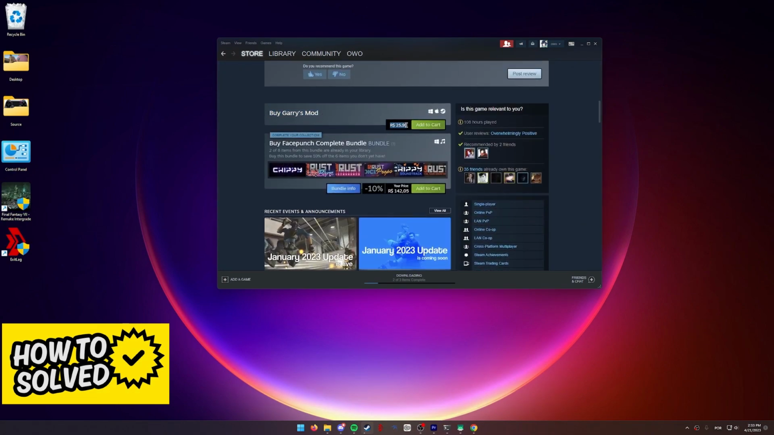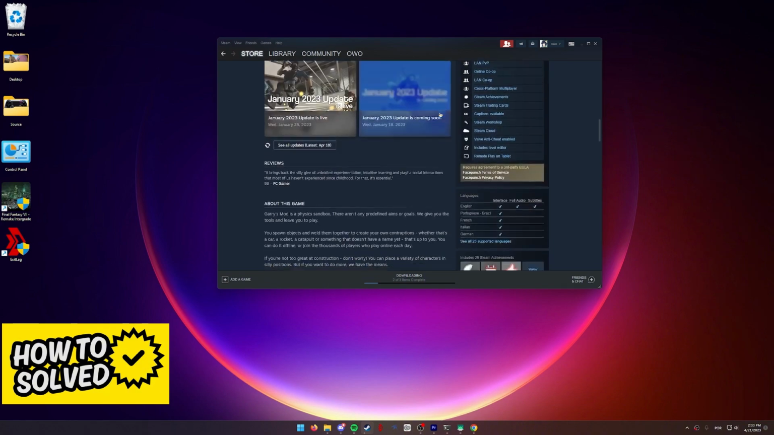It's going to be priced in your local currency, and you should be able to see the Windows icon, the Apple icon over here, and then another Steam icon. As you can see over here, this indicates that you can play this game on a Mac.